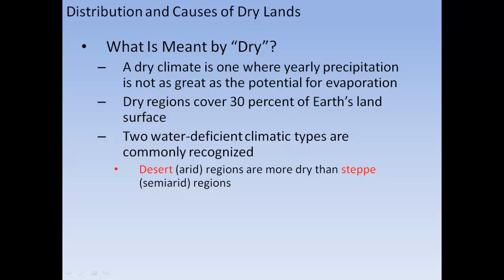A dry climate is one where yearly precipitation is not as great as the potential for evaporation. Dry regions cover 30% of Earth's land surface. Two water-deficient climate types are commonly recognized. Desert or arid regions are more dry than steppe or semi-arid regions.